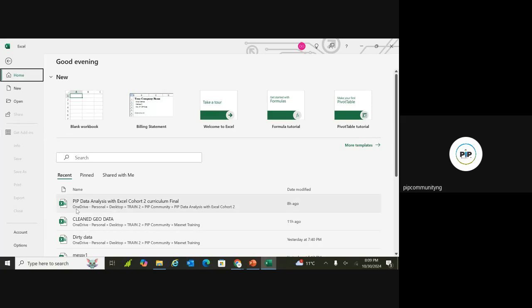Then here, this is where you have files that you recently opened. You can see this one, the curriculum, showing I opened it 8 hours ago, 11 hours ago, and the rest. So files that you recently opened will show here. Then files that were shared with you. Maybe if you worked with somebody on the cloud and you want to collaborate to analyze particular data, those files will be displayed here under shared with me, but I won't click it now.